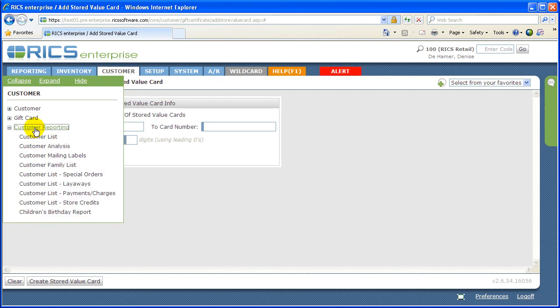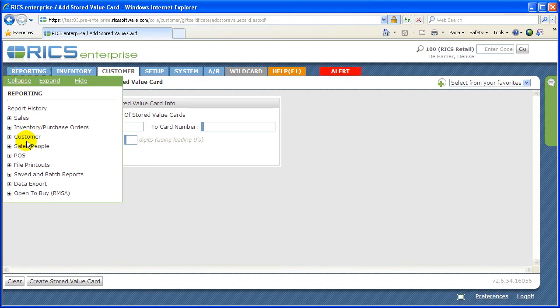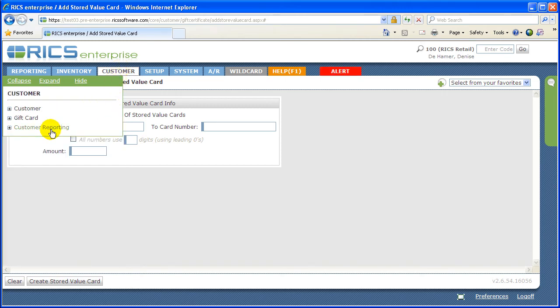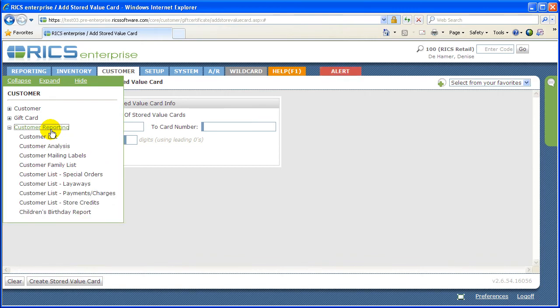And the other things under customer would be customer reporting. Now, the customer reporting is also under reporting and customer. So it's the same exact reports that are under customer if I go to customer and customer reporting. So it just puts them in a different area, so it's convenient for you whether you want to go to reporting and customer and run your reports, or you go to customer and customer reporting. Those reports will be there as well in this area.